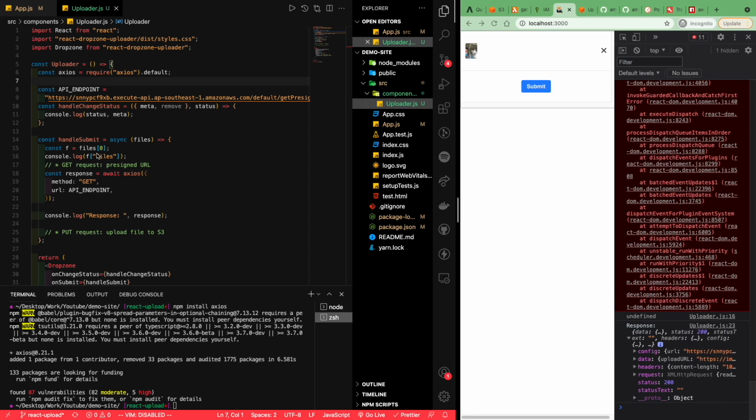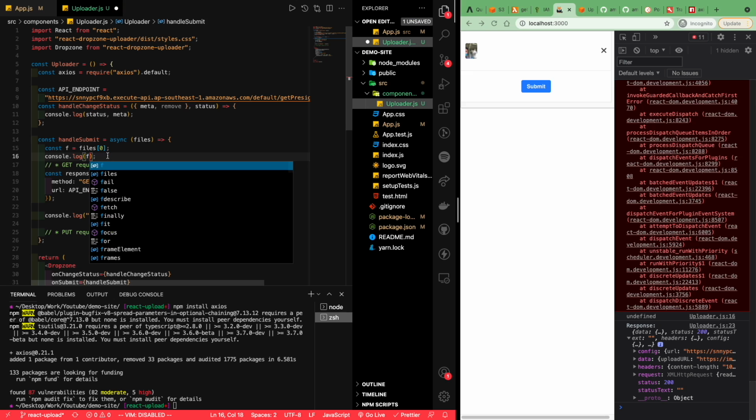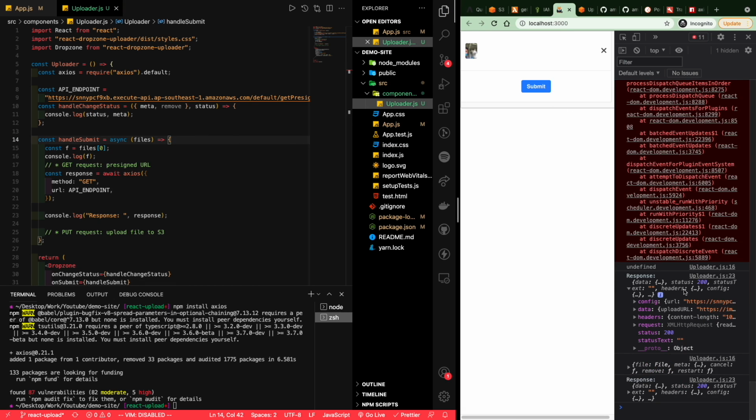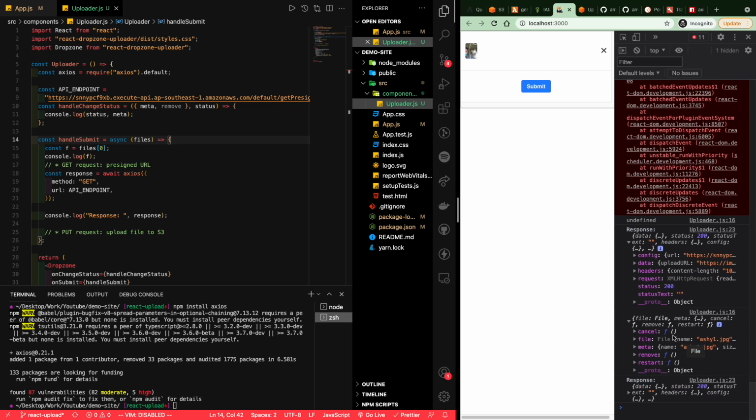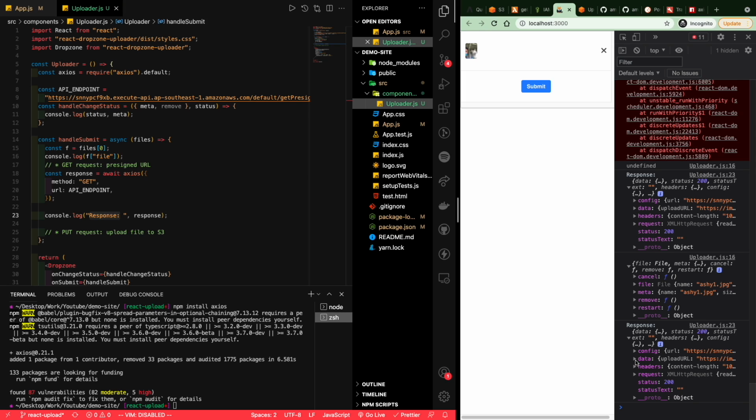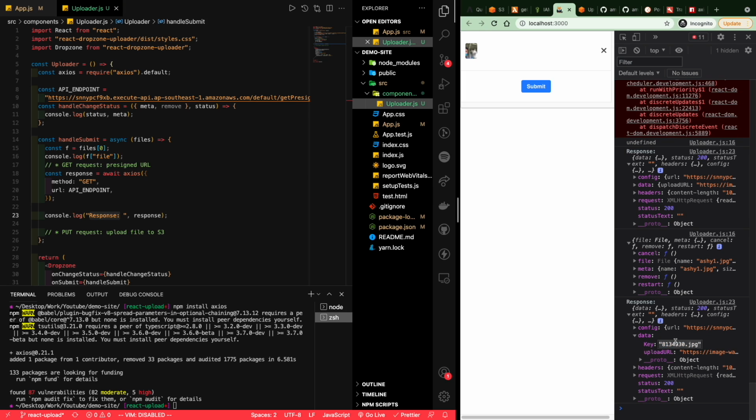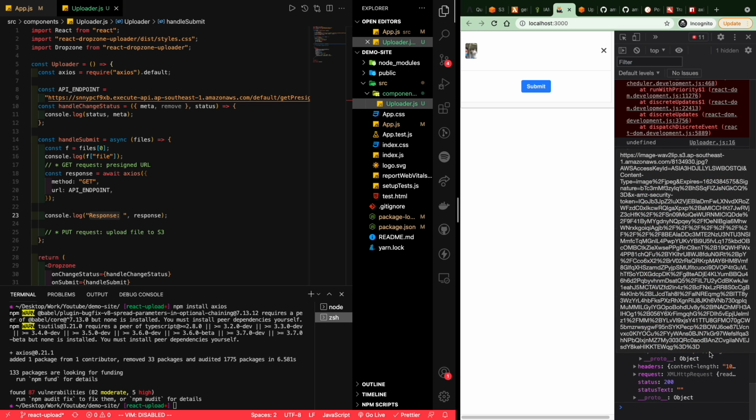We get an error: console.f files, there's no files, so I think it should be file. Let me try again. Save and submit this. The attribute is file, so single file, not files. Save this, and by the way, the response here corresponds to this response. We get the response here, and if you inspect it, you can see we have the data returned to you, which is the key, so the file name that you're going to use, as well as the upload URL. This is the pre-signed URL that you're going to make a put request to in the next step.